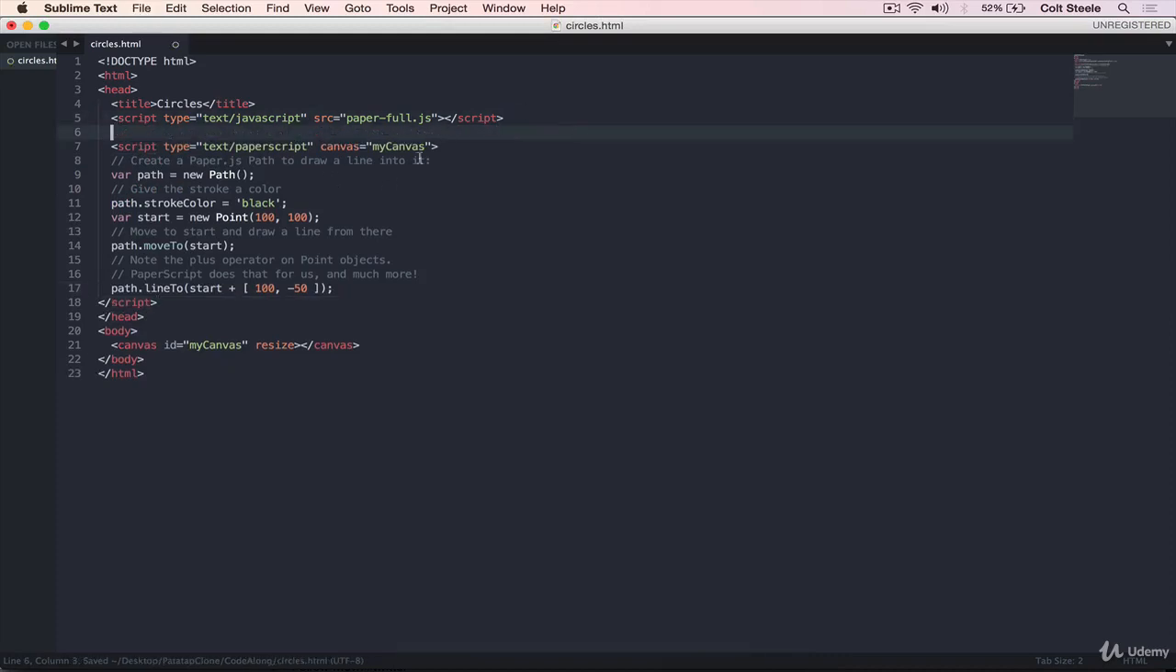So if we look at what's happening here, there's some nice comments. It says that it creates a Paper.js path to draw a line. So we make a path. And you're going to see a lot of syntax here that you've never seen. And again, that's the point.